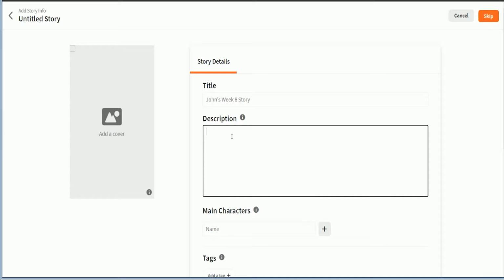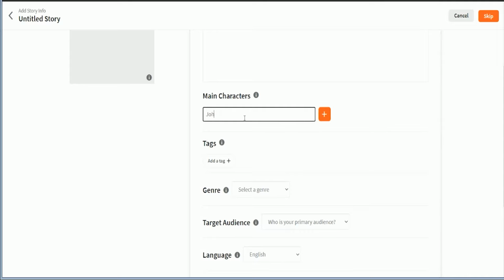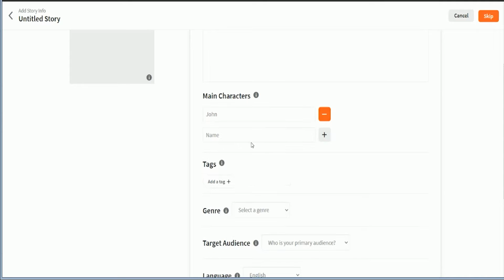So next you want to add a description. This will show as soon as any reader pops up and clicks on your story. So I'm going to say that John is writing his week 8 story for Humber College. Next, what you want to do is add some main characters. So I'm just going to say me and also just Greg as well.